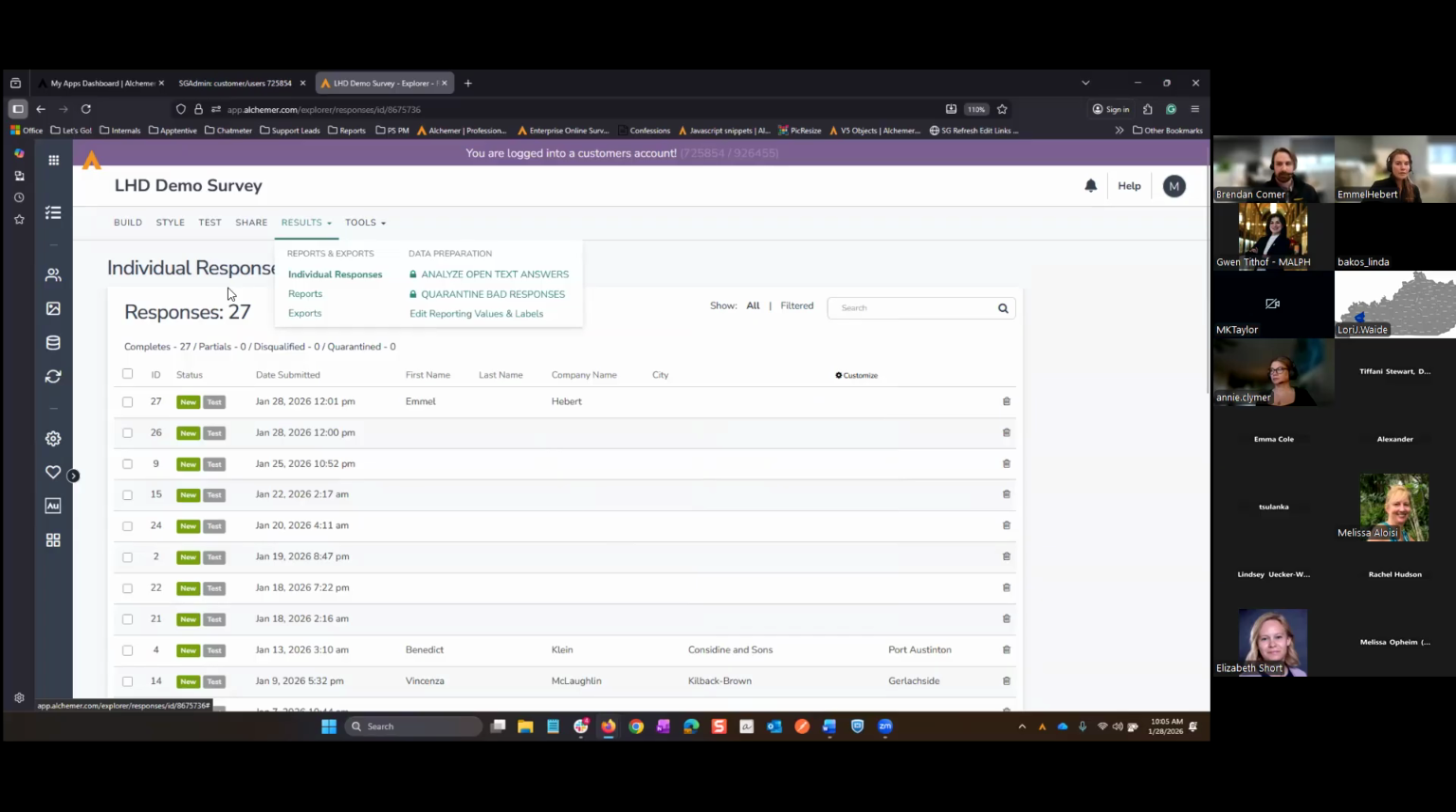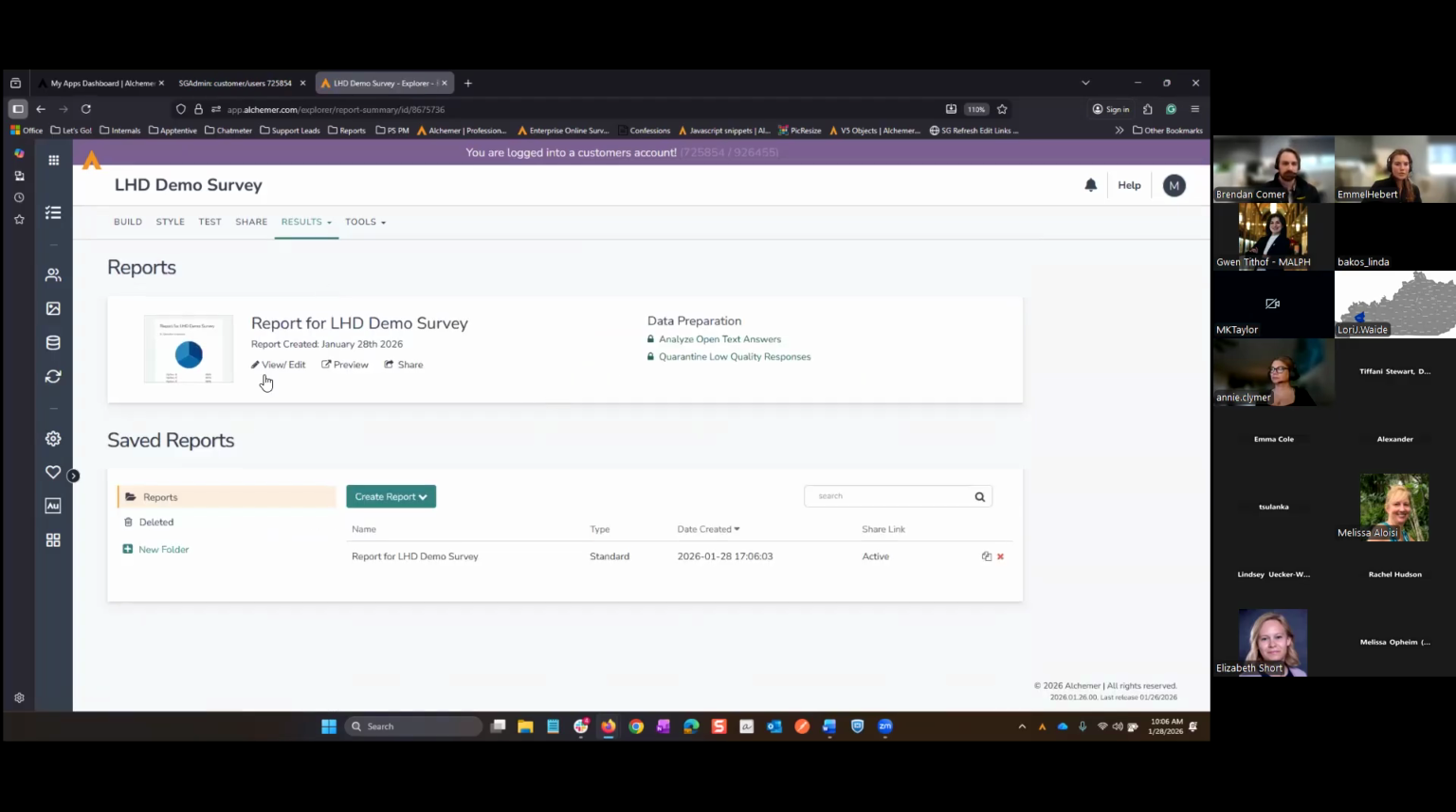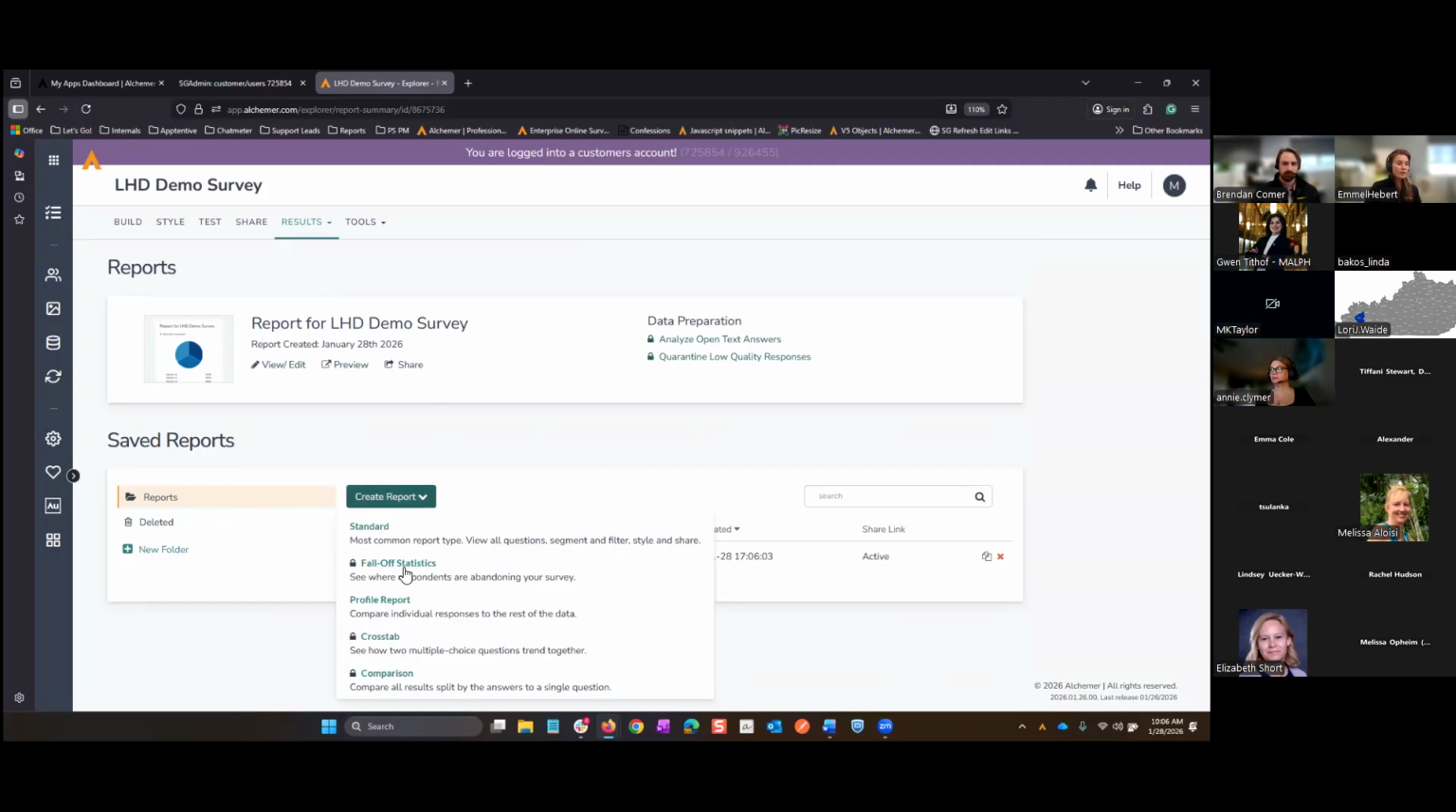Underneath our results, you also have the ability to look at things like your reports and exports. Under reports, you can see that we have an initial report that's already created for you, that you can view, edit, preview, or share. You can also create your own reports. Depending on your license type, you can access different reports. Under the full access license, you also have the ability to look at fall-off statistics, crosstabs, and comparison reports. Under the professional license that I currently have, we can look at our profile report and standard report.